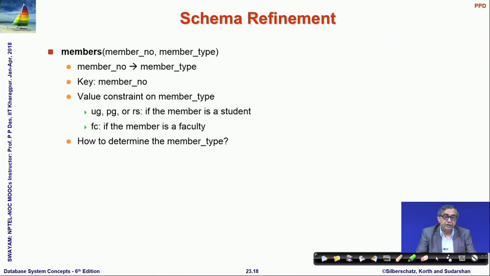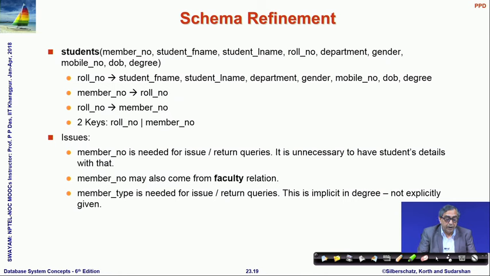Now, of course, we will still have to figure out where we get this member type from and so on, that information is not present here. So, further refinements will be required in this regard. Let us go to the students. This is the whole schema that we had done.